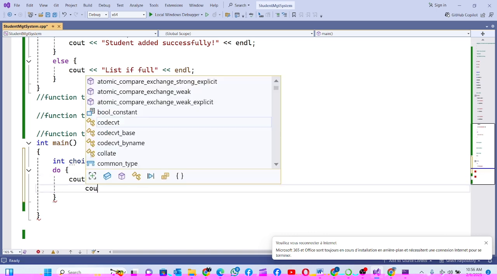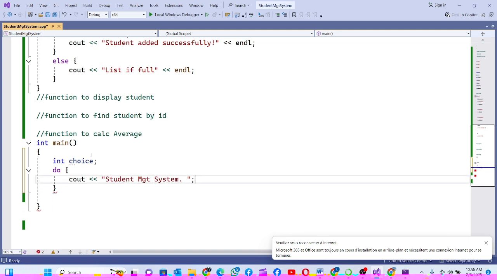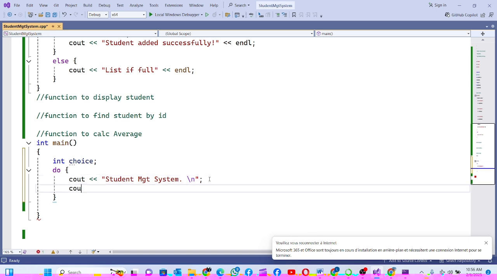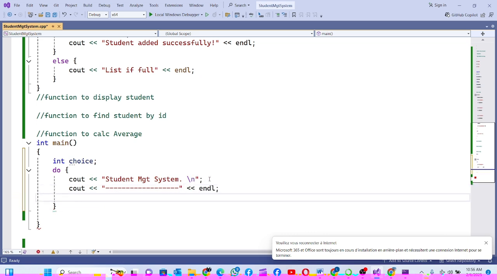So, I'll do cout again, \n, then I do cout, blah, endl. Then now I'll do something like this, cout. So I just want you to get a look and feel of how the program is going to be.